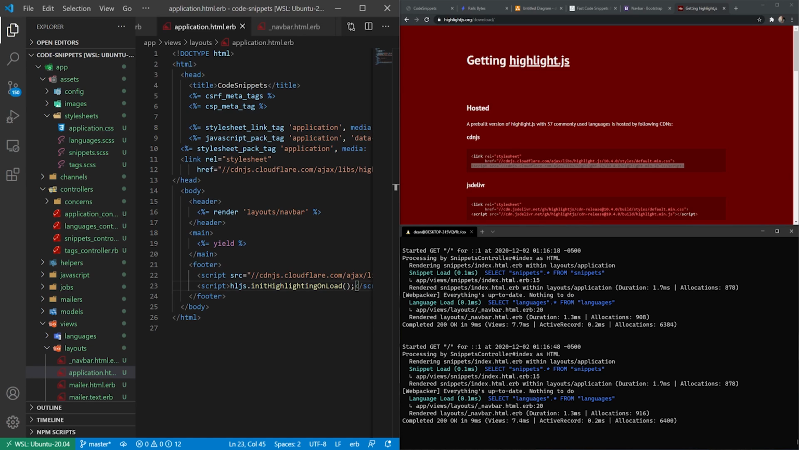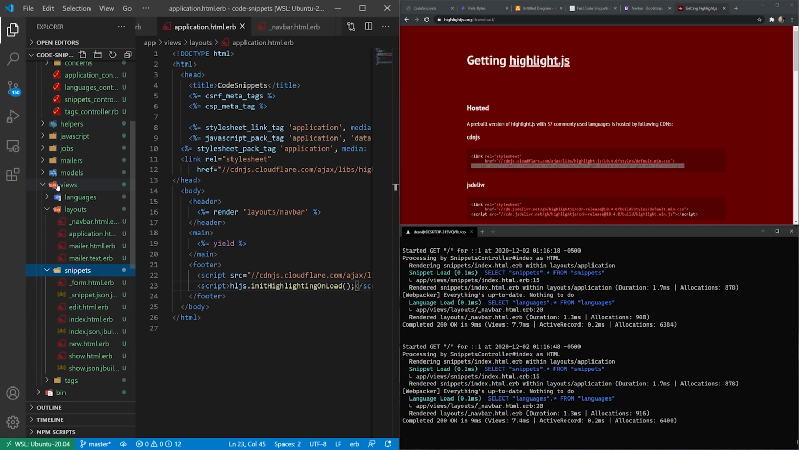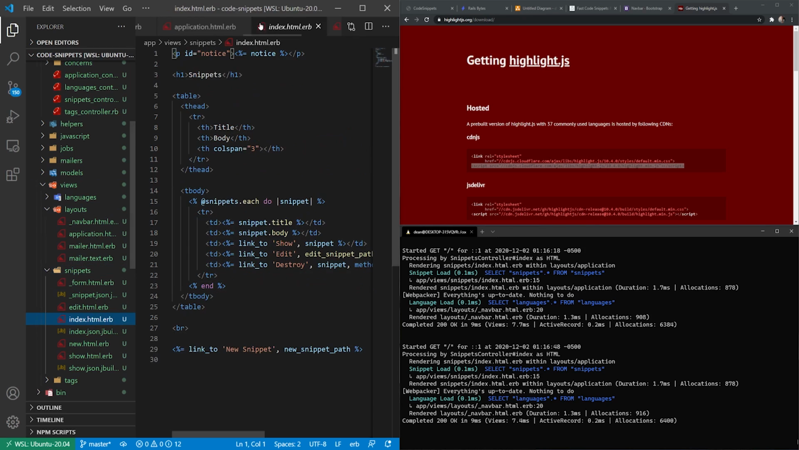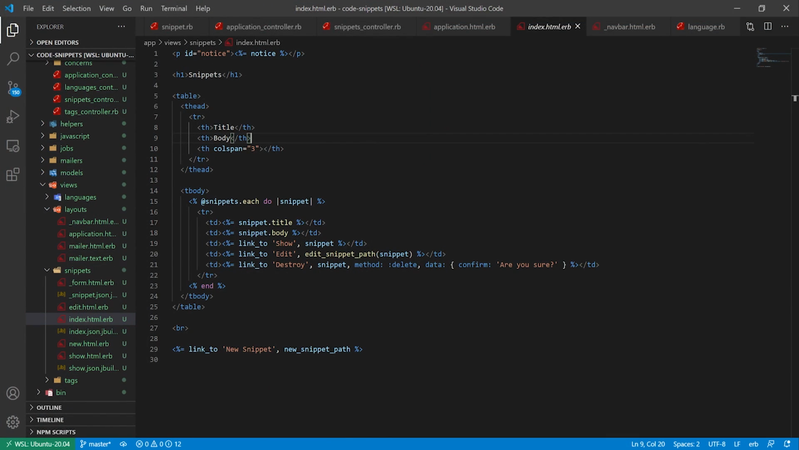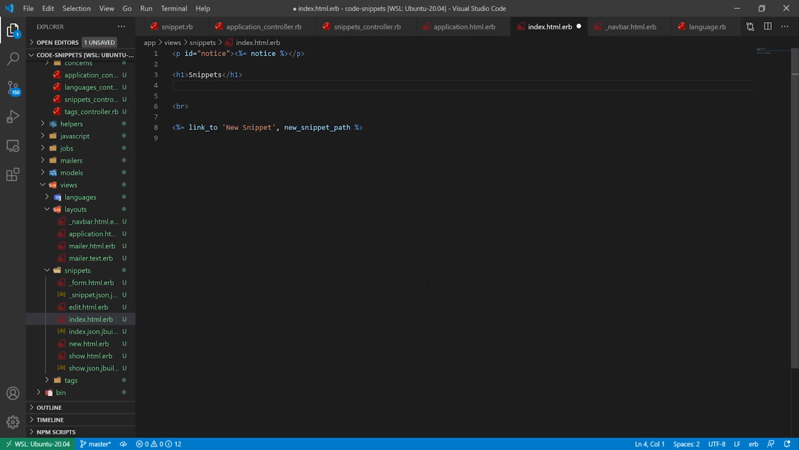So now what we need to do is come over to our snippets index page, which is located here under app/views/snippets/index, and we'll full screen this. In the index page, we will grab some Bootstrap CSS and create the main table that we saw on the main page. So we can keep this p id notice, that's fine. We can keep this H1. The rest of this stuff in this table, though, we will just get rid of. So the first thing we have is a table with a class of table.